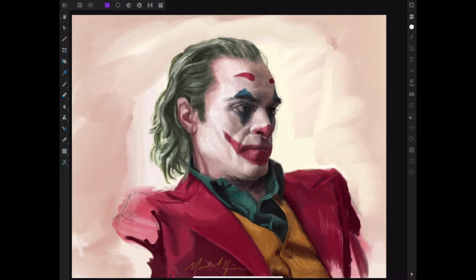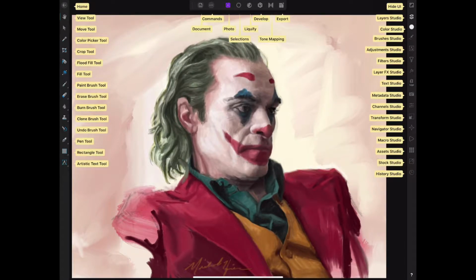The first helpful tip when opening Affinity Photo is the question mark in the lower right hand corner. If you tap, it'll bring up what each icon is, the tool icons to the left. We have the view tool, move tool, color picker tool, crop tool, flood fill tool, the fill tool, paintbrush tool, erase brush tool, burn brush tool, clone brush tool, undo brush tool, pen tool, rectangle tool, artistic text tool.